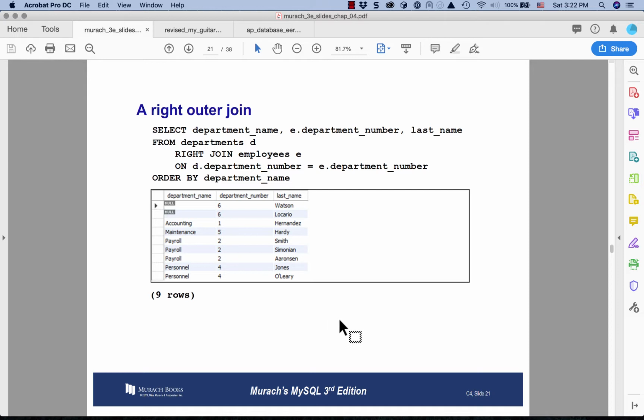So right outer join. Okay. Now this is something that I wouldn't do. Why wouldn't I do it? I don't like this report. I don't really know. Well, I guess I do here. This says that I have an employee Watson who's in Department 6, but I have no Department 6.